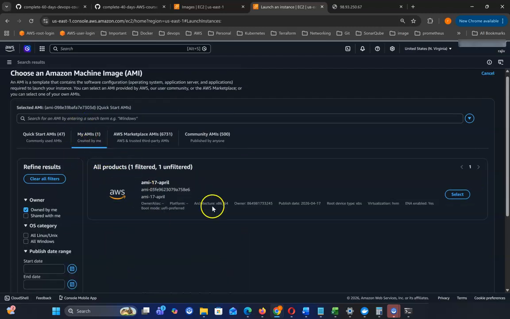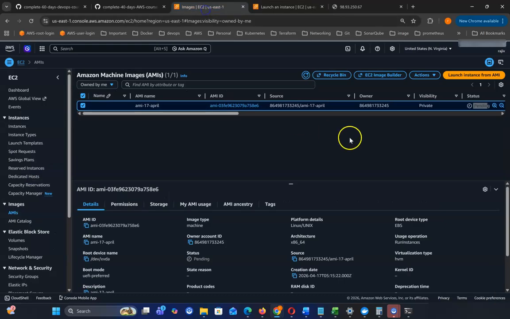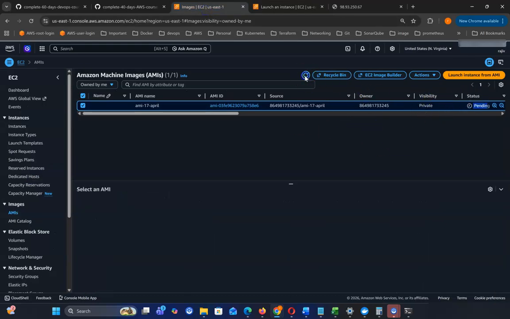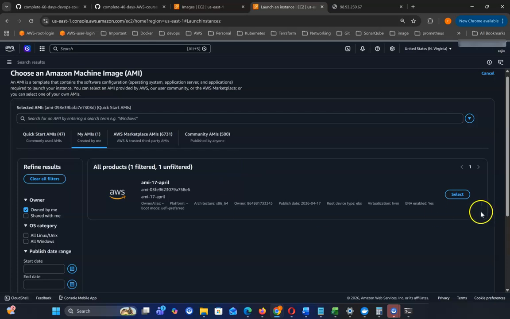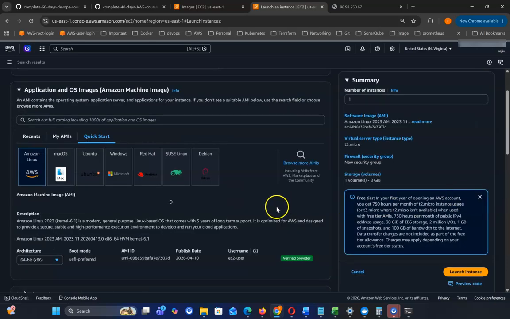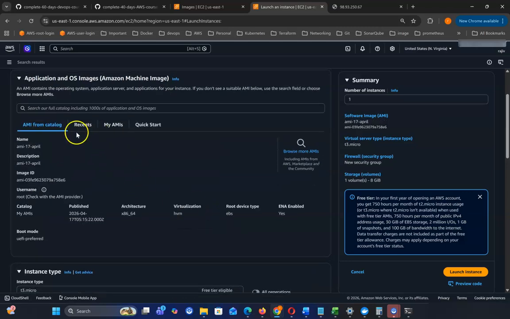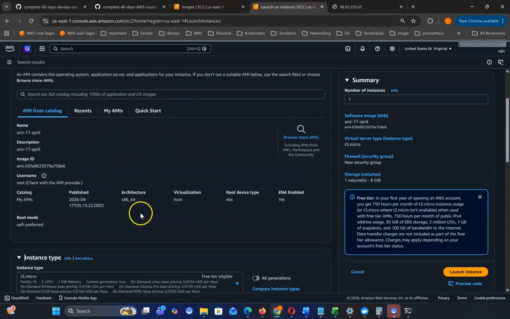Now go to the My AMIs section and check whether my image is available now. Go to it, refresh. So you can see now it's available. Now we are able to use that one. So go to the same section and select that AMI. So it's selected. Now it shows the details of that AMI.